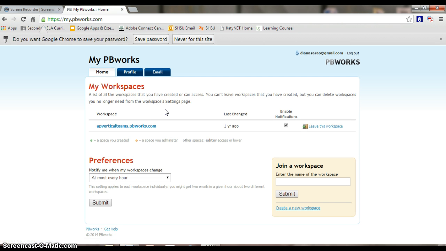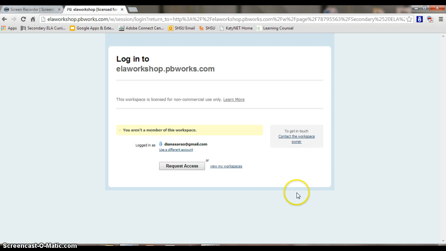Log in. And if this is the first time you've ever used PBWorks, then you won't have any workspaces that come up. So you want to make sure that you join our workspace. In the bottom right, join a workspace. The name is ELA Workshop. And then click Submit. It says you aren't a member of the workspace, so you want to request access.